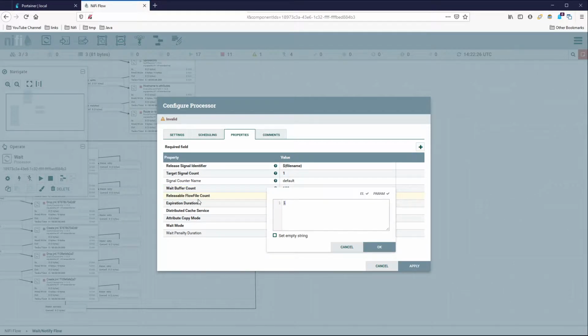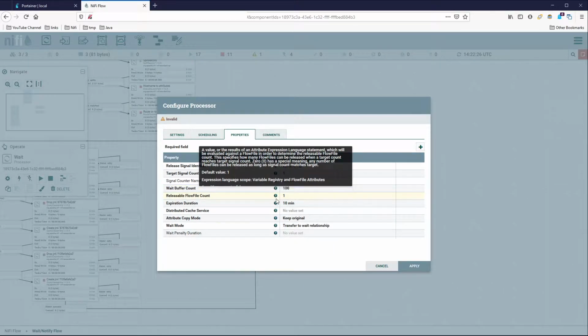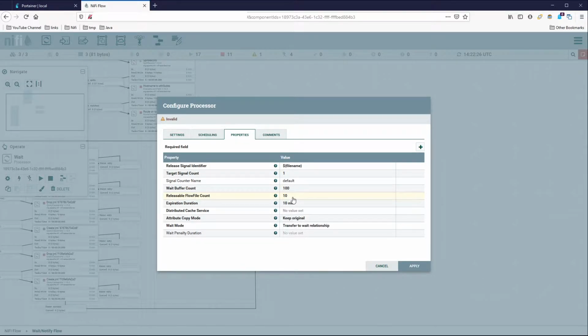And then we have a releasable flow file count, so how many we want to release at once when we take a look at it. I'm going to do 10, even though we only have 3 we're waiting for. There is an expiration duration you can set up if you'd like. You need to configure the distributed map cache source so we know where to check to see if the value has been updated.